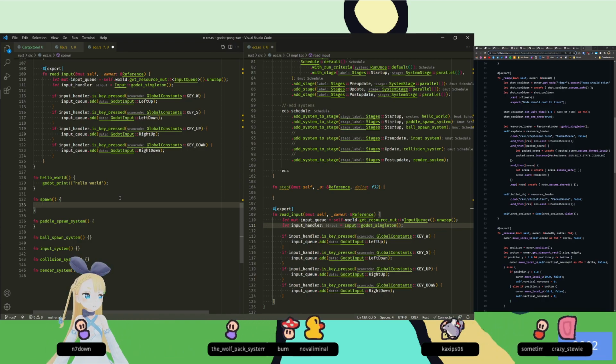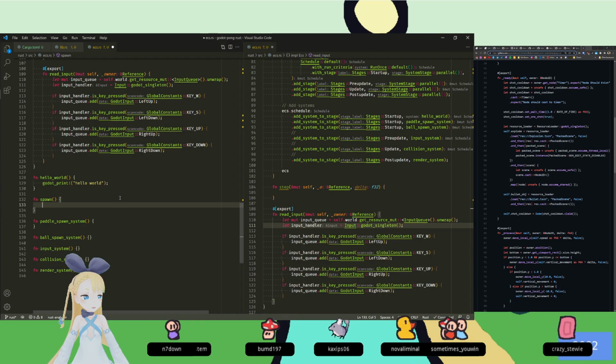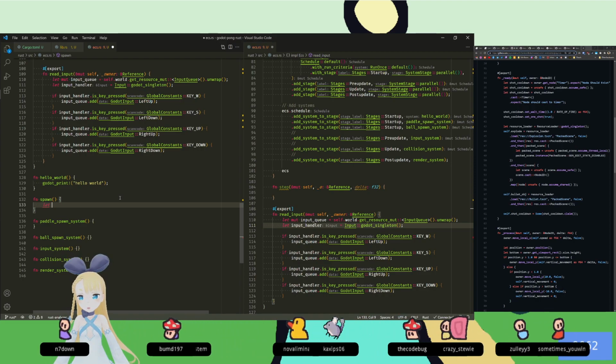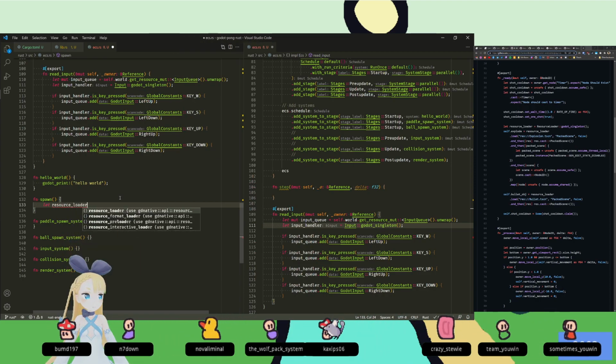Hold on. So this is Godot+Rust. This is regular Godot+Rust. So I see what they're doing here. Resource loader.